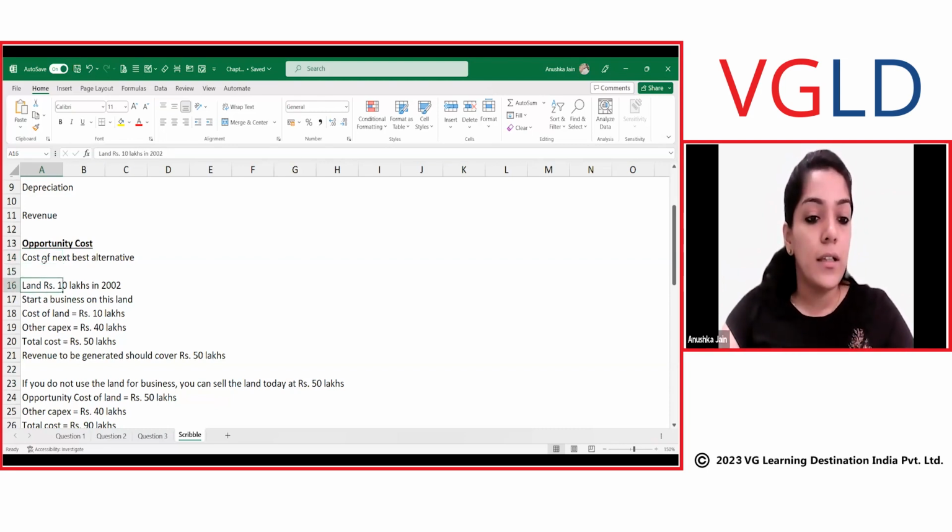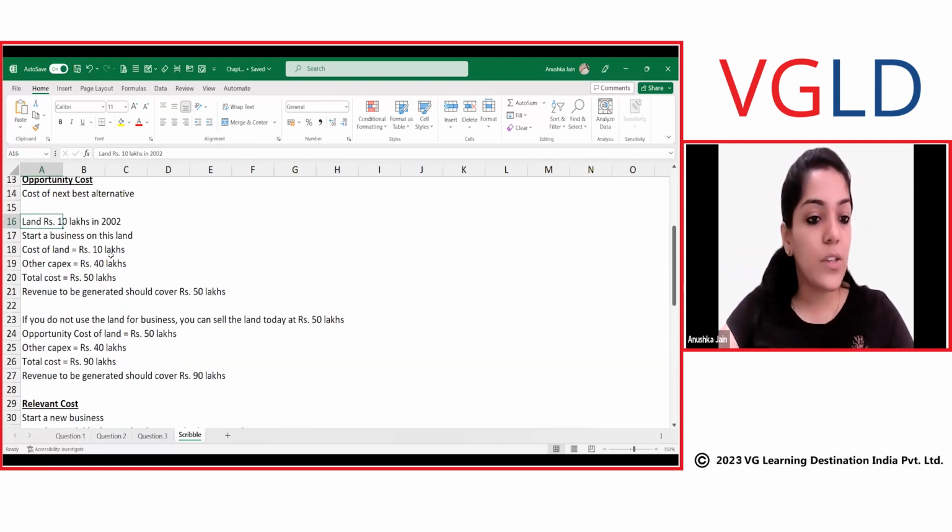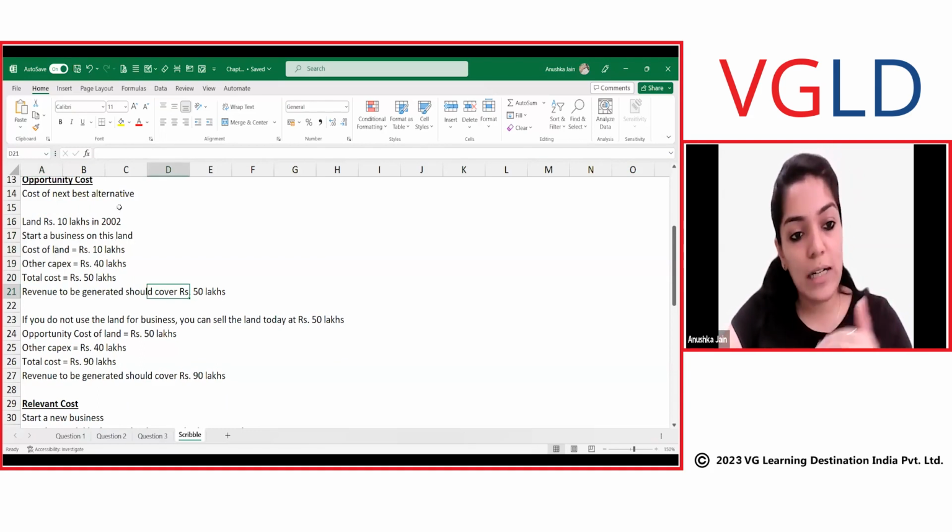Okay, so let us say you start off a business in 2002 by purchasing land worth 10 lakh rupees, and another capital expenditure of 40 lakhs. So 50 lakhs expenditure you have incurred. The revenue which you need to generate to cover this cost is a minimum of 50 lakhs. All right.